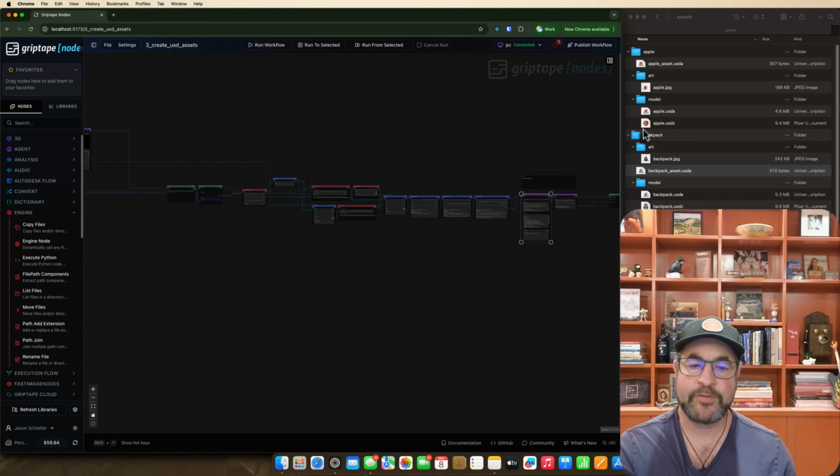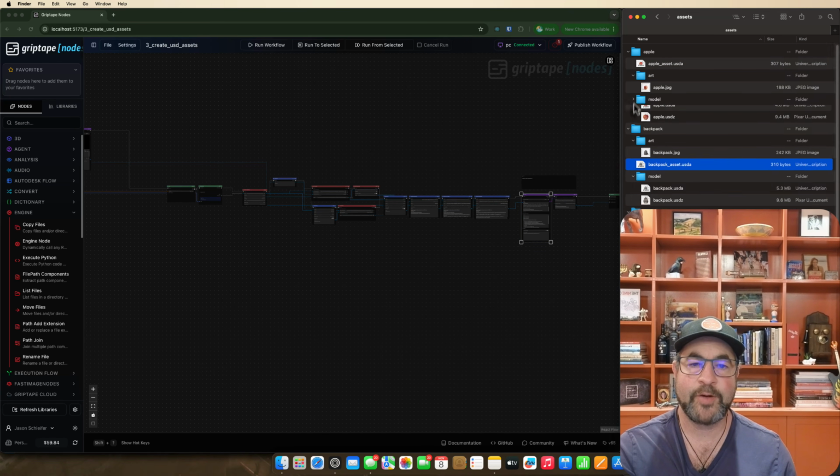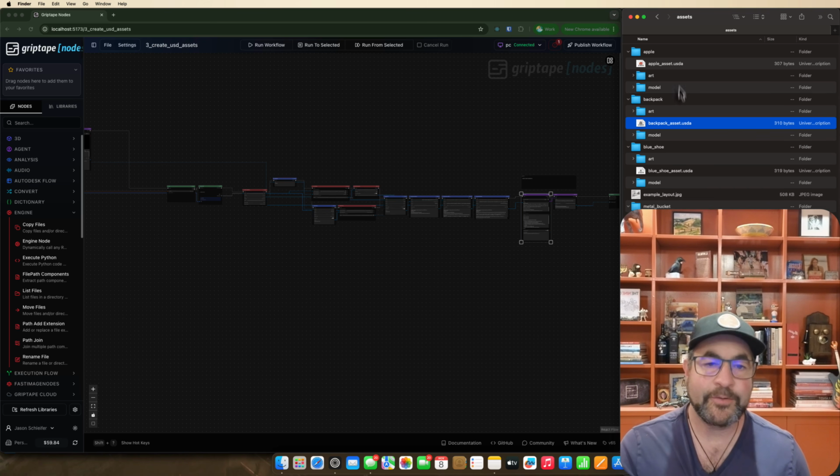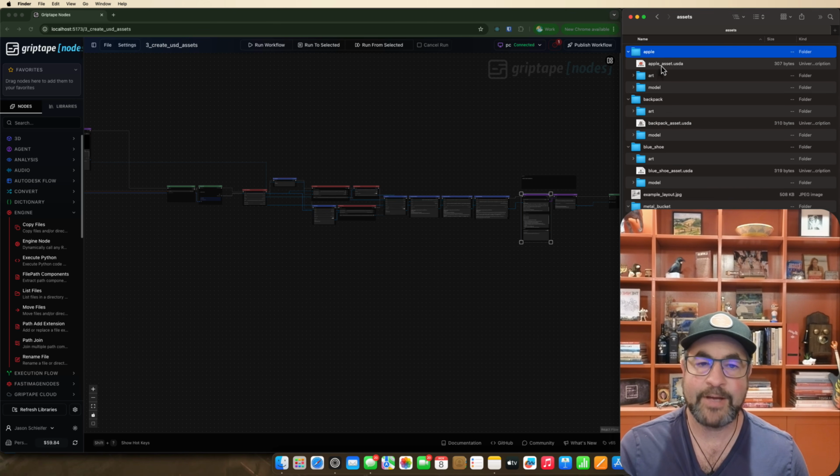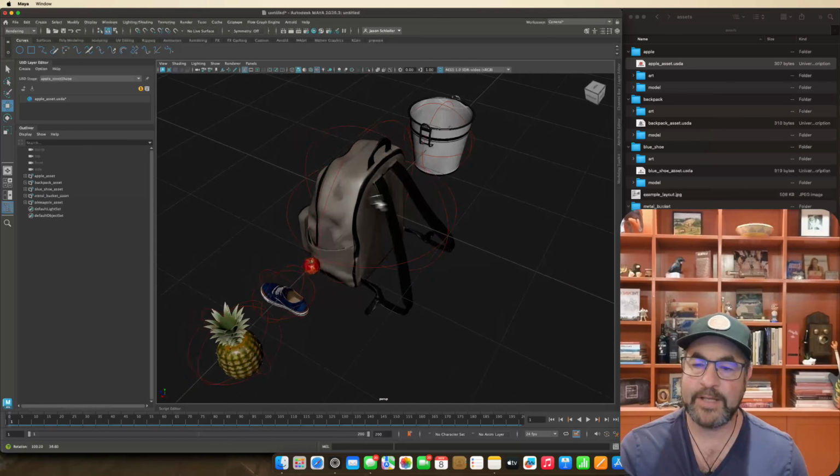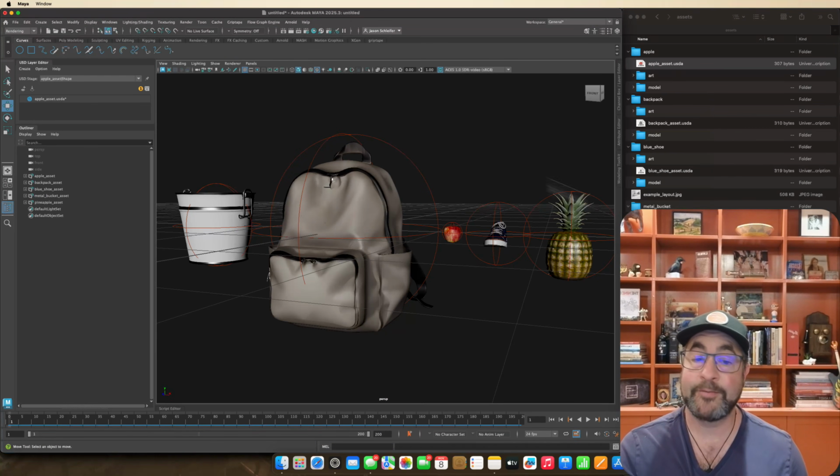Alright, so it has finished creating all of the different files. Let's just go ahead and collapse these up. Okay, and you'll notice that every single asset that we have has an asset USDA file. Let's bring those into Maya and see what they look like. And they are all sized appropriately based off of the reference.